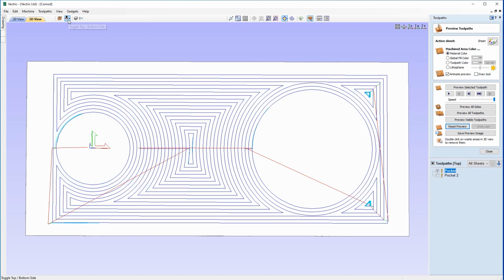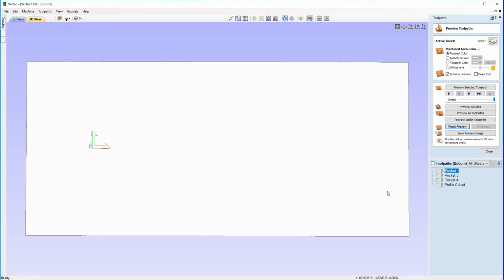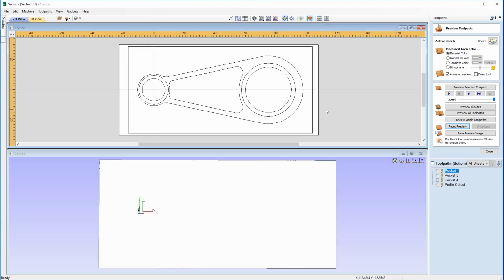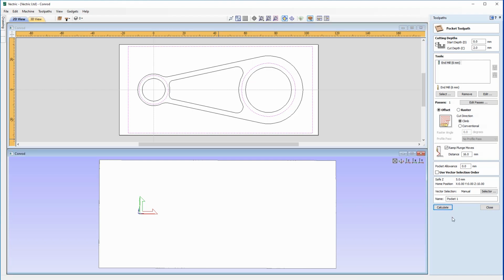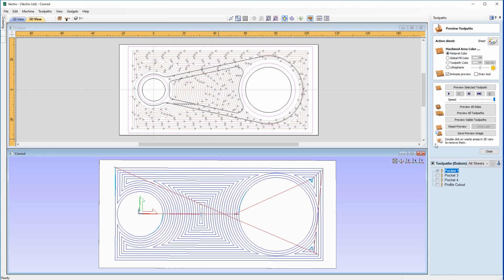We can actually do this on the other side as well. So let's flip over to the other side and do the same for our pocket on the other side. Let's go back to our tiled horizontal view so we can see what we're doing a bit better. So again, I'm going to double click on our pocket. We're going to choose our rectangle, the outside circles as well. Click calculate. And there we go. So now we have our new toolpaths for our pockets.